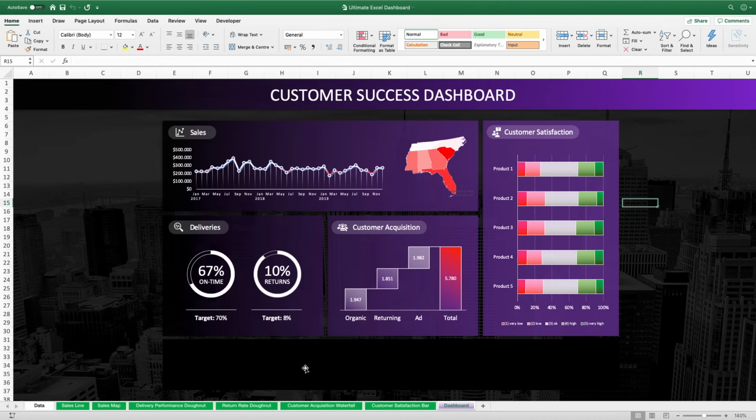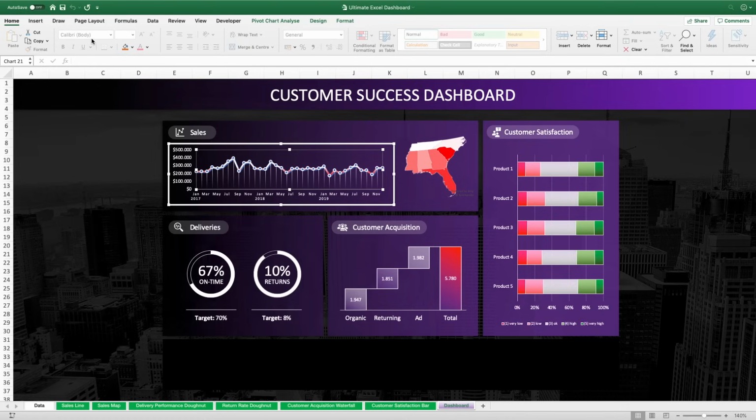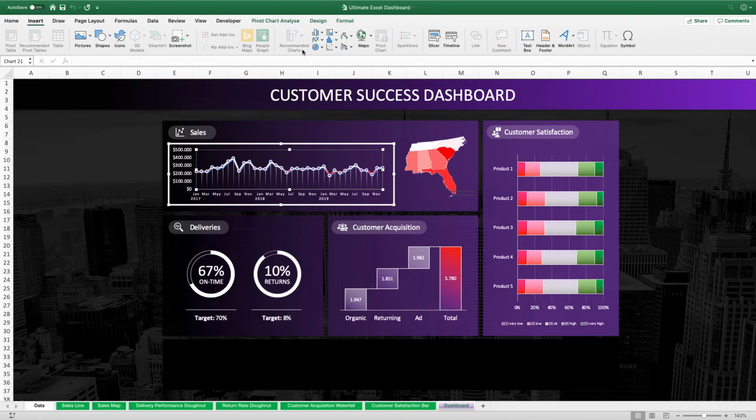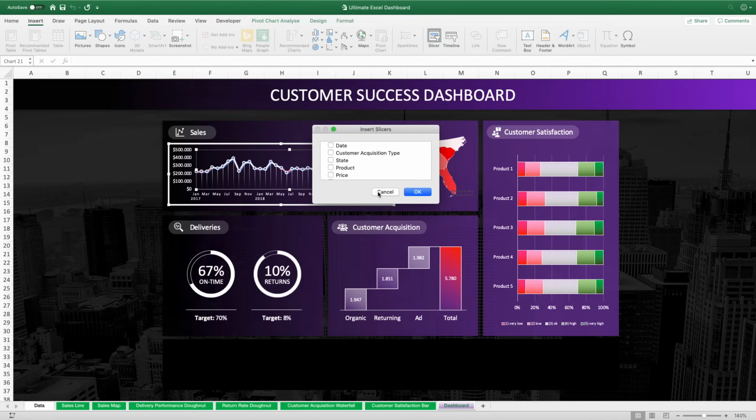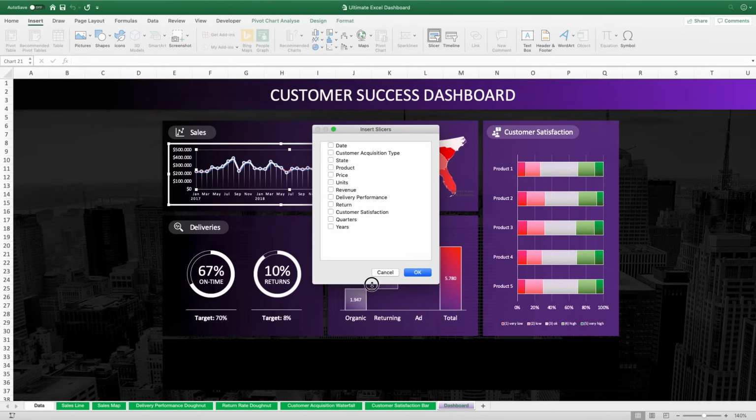But before we talk about slicer design, we first have to insert them. So let's select one of these pivot charts, click on the Insert tab, and there we have the slicers. Now this opens up this pop-up window where we can select what dimensions we want to have slicers for. We're gonna select years, product, customer acquisition type, and state.